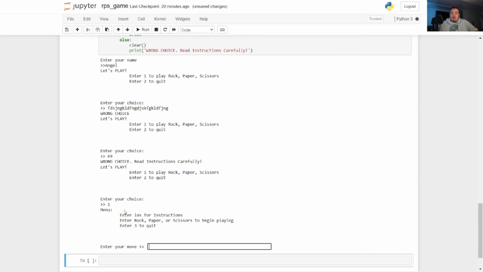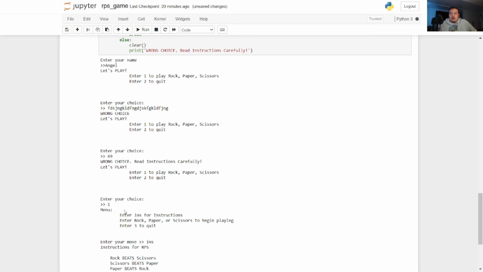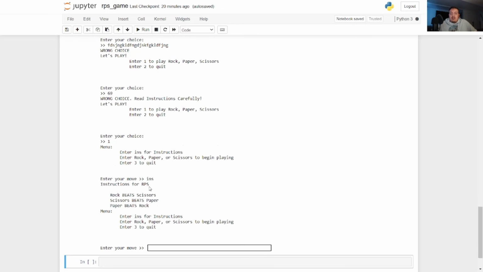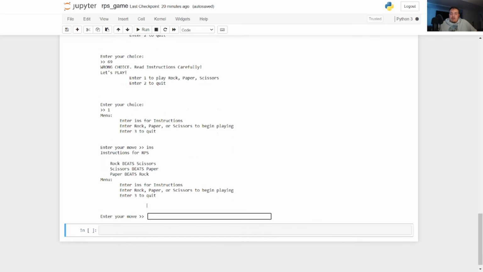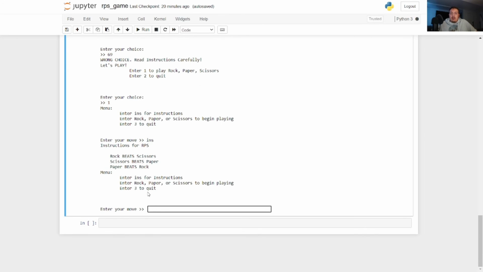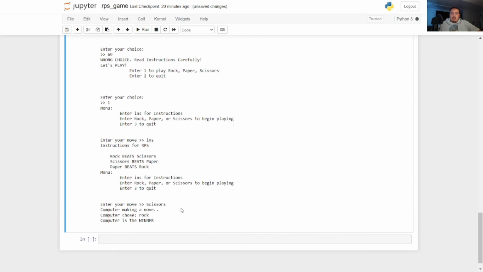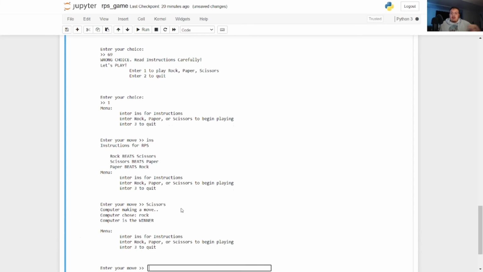1. Cool. Enter ints for instructions. So we put ints. Instructions for RPS. Rock beats scissors. Scissors beats paper. Paper beats rock. Okay. Now I know how to play. So enter rock, paper, scissors. Let's do scissors. Okay, computer making a move. Computer chose rock. Computer is the winner.